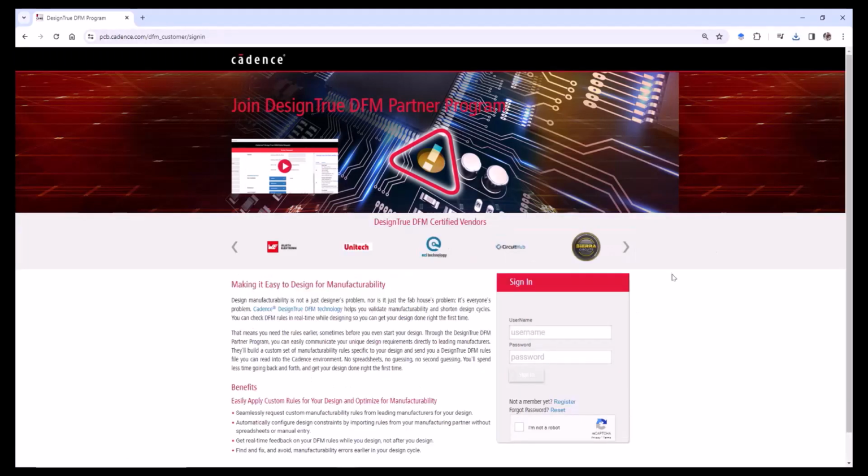You can see a scrolling list of design true DFM partners. The web-based tool facilitates the request for design for fabrication rules from registered leading manufacturers using the DFM Customer Portal. If you are a first-time user, register as a customer. You require a Cadence online support account to log into this web portal. Log in with your username and password, and pass the CAPTCHA to get into the web interface.